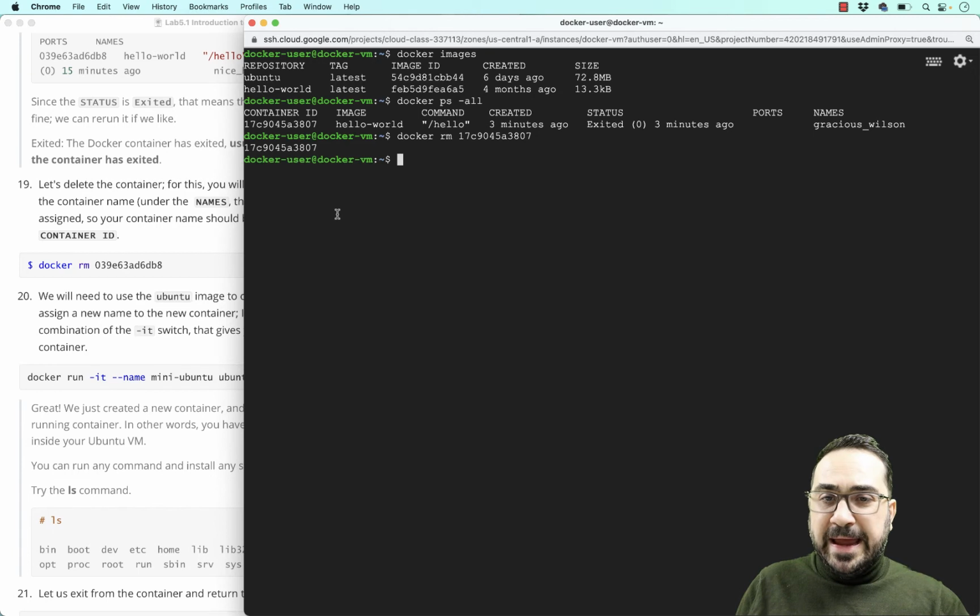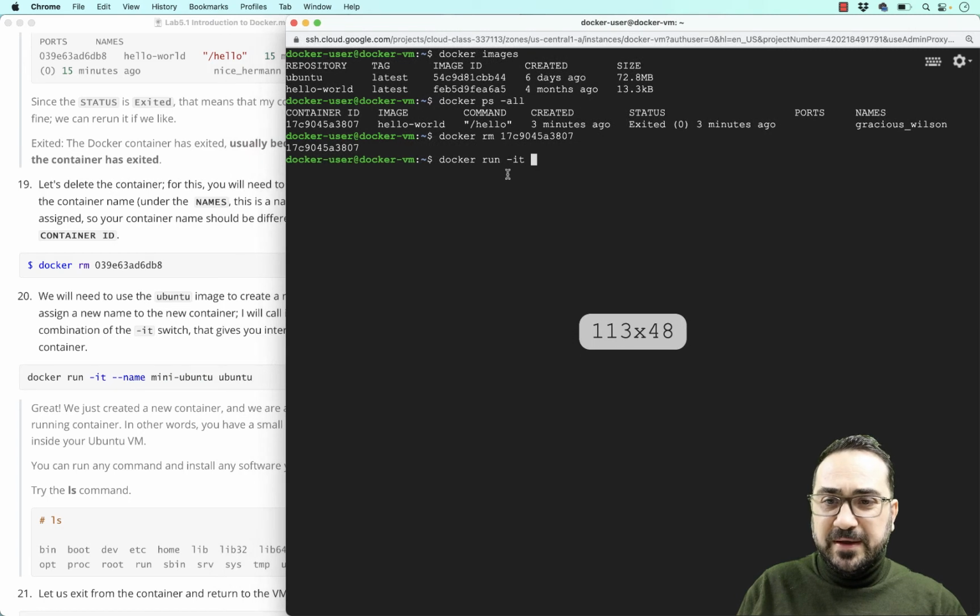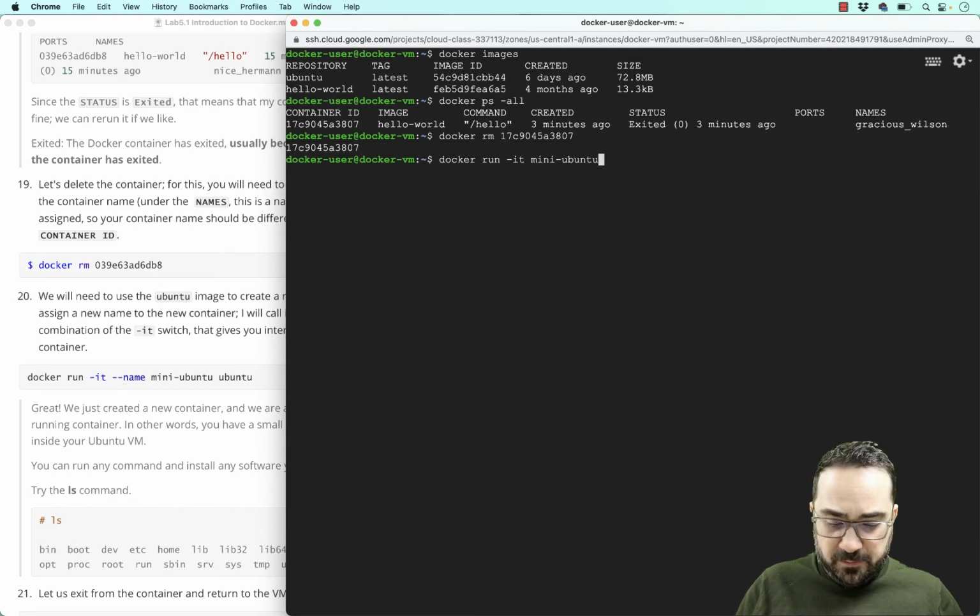Now I will create a new running instance of the Ubuntu image. So I will type here docker run -it, and this it means interactively. That means run it, and I will enter inside the terminal of the Ubuntu, which you will see how it looks in a second. And then I will call this mini-ubuntu, of the ubuntu image. So we can just press enter here.